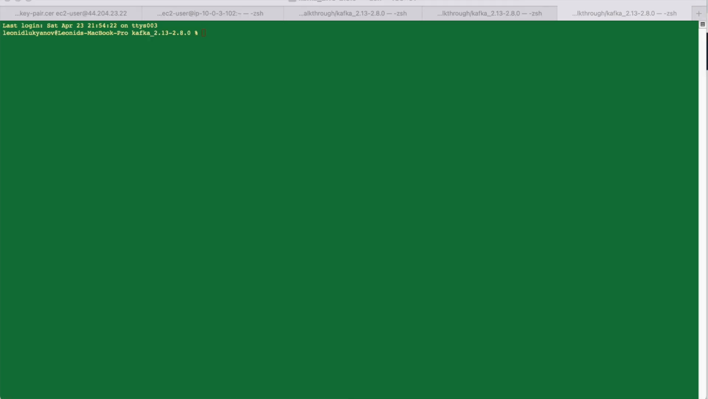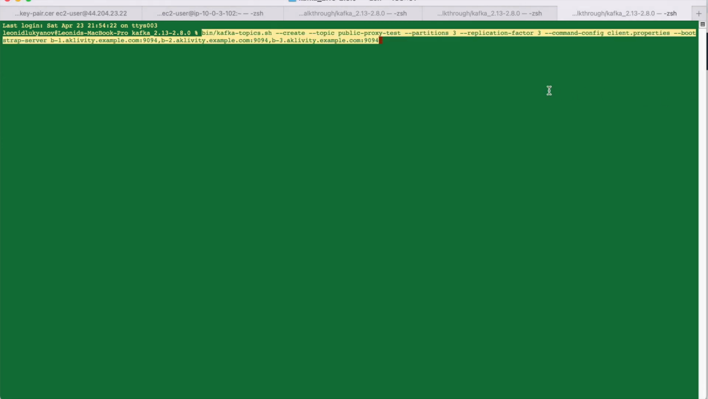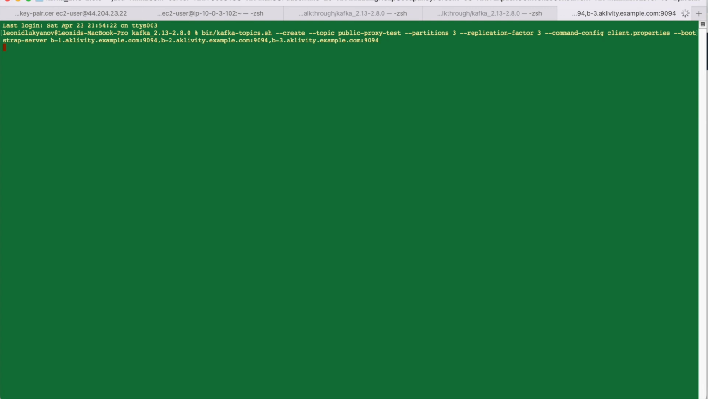Awesome. We now have everything we need to see the proxy in action, by having our local Kafka client communicate with our MSK cluster to create a topic, publish, and then subscribe to the same topic. Let's create a topic called Public Proxy Test. Copy-paste the Kafka client command from the docs to your terminal. Make sure that you write out the TLS Bootstrap server names in the command. Boom, we just created a topic.